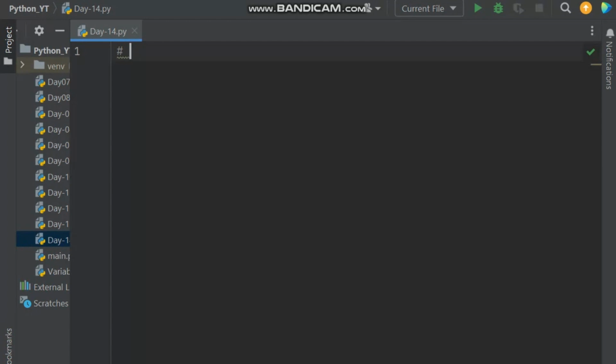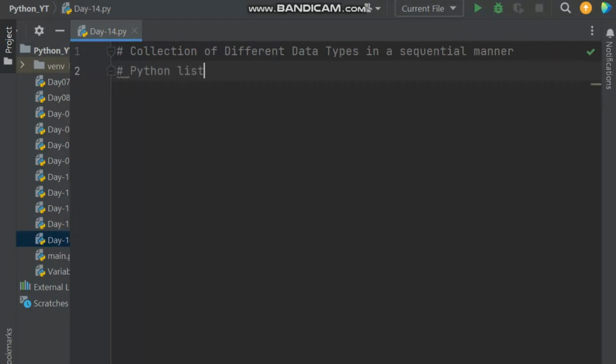A list is a collection of different kinds of values. A collection of different data types in a sequential manner. So list is a collection of various data types which is in a sequential manner, right? So we have to note another point about list. Python lists are mutable. That means the values in this list can be changed.